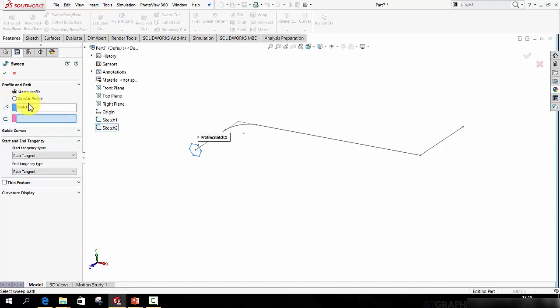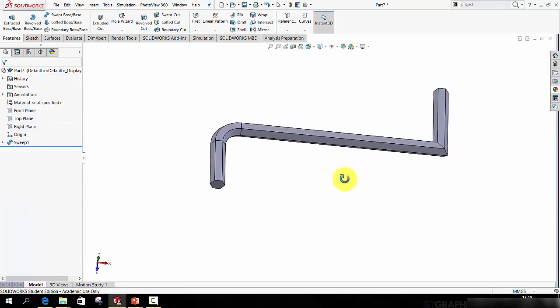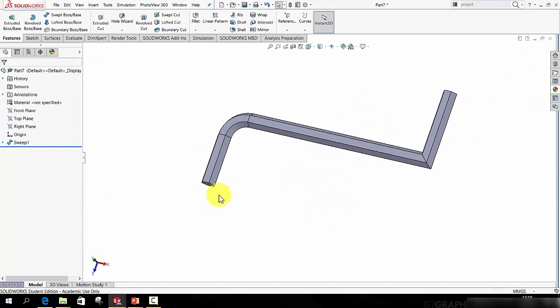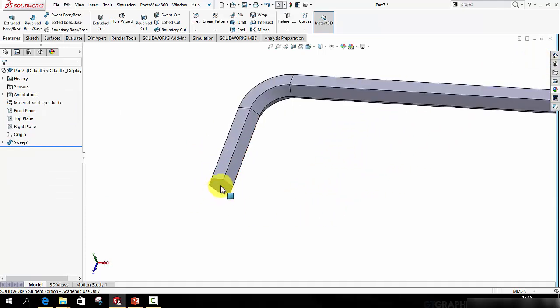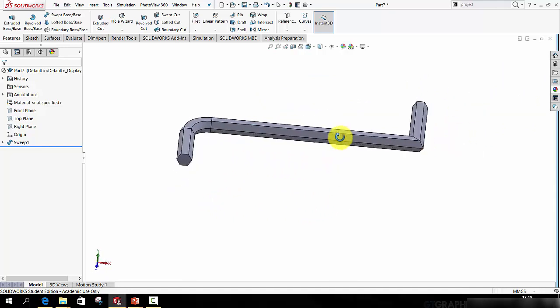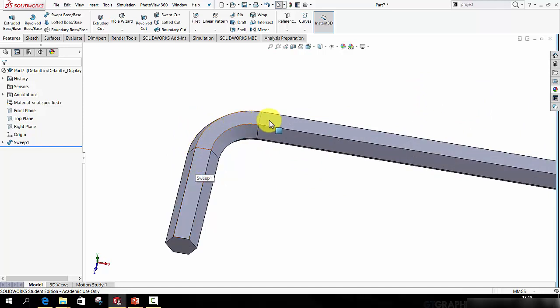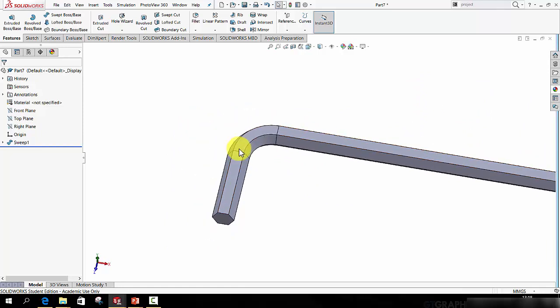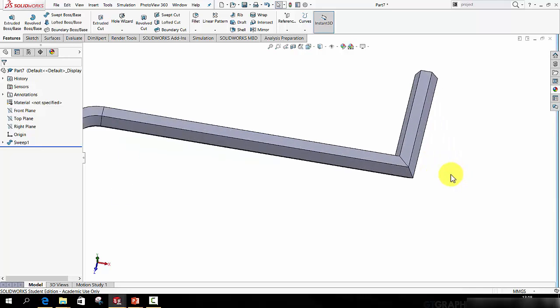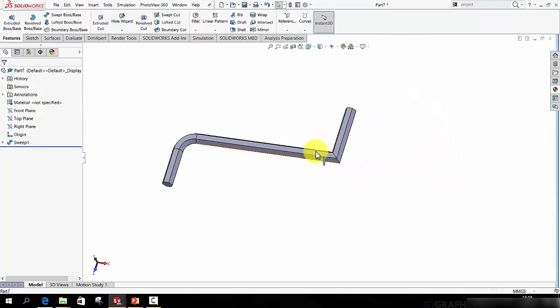When you select that, it then moves over and asks you to select the path. In our case, this is our path. So press the green tick to approve it. There's our Allen key, and you can see that the hexagonal shape has swept or transitioned itself along the path, creating a solid as it went. Where we had a fillet, it has used that fillet to round over the corner like a realistic bend, but where we had a sharp corner, it just mitered the Allen key.